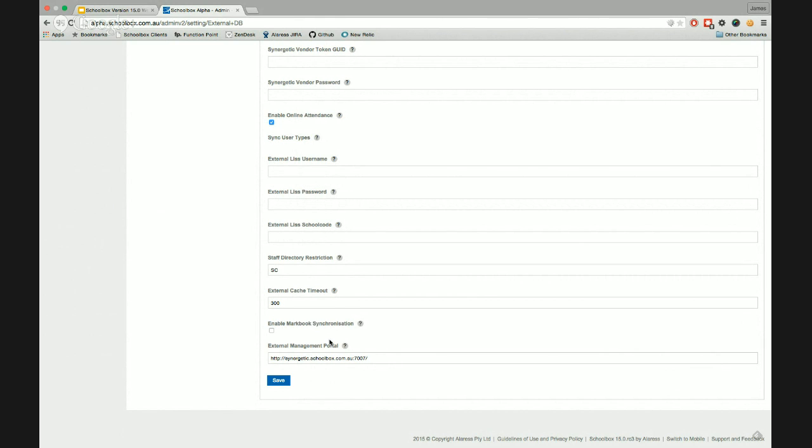You'll also notice an additional external management portal. This currently allows us to drill down into Synergetic SynWeb so that we can provide deep links directly into your SynWeb platform. We use this in particular on the student profile page. We've provided a new link so that you can edit the student profile directly from Schoolbox.